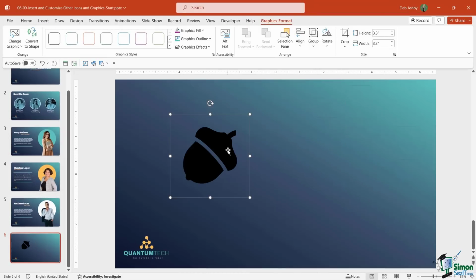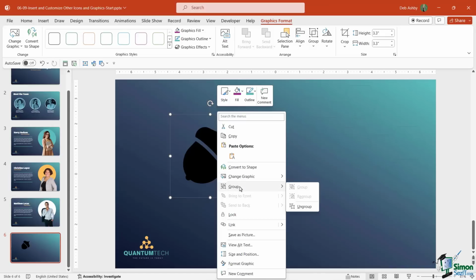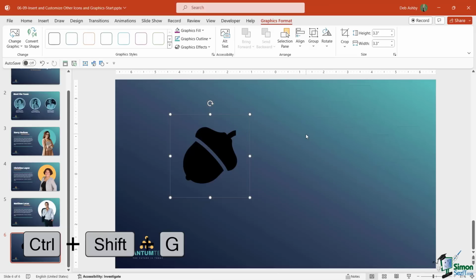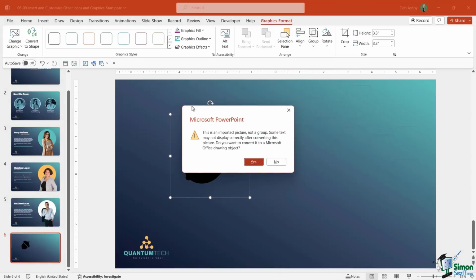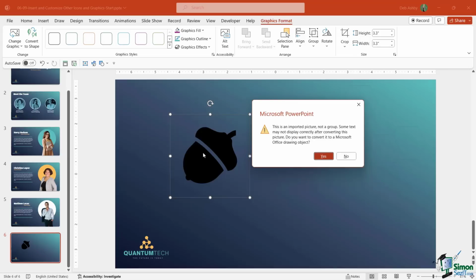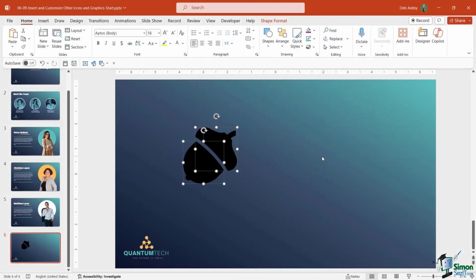Now maybe I want just the top half of the acorn to be a different color to the bottom half. What we can do is ungroup this icon. Now to ungroup, we can simply right click, go down to Group and choose Ungroup, or alternatively, we can press Ctrl-Shift-G on our keyboard. Now we're getting a message asking us if we want to convert this object to a Microsoft Office drawing object. If you do want to change the color of different parts of an image, then you are going to need to convert it. So let's click on Yes.